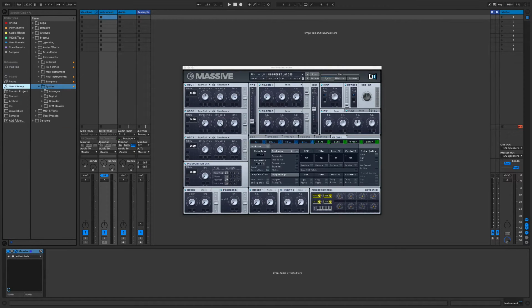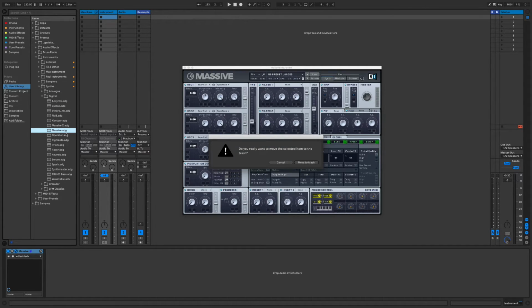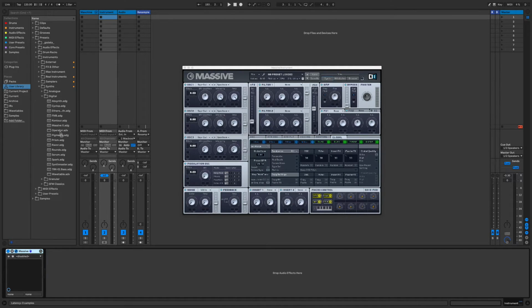Now, what you can't do is just drag Massive into the correct folder. Here I'd like to put it in instruments, synths, and digital. And you can see I've already got it there. Let's just delete that for now. So you can't just drag Massive in there. It's just not going to let you do it.